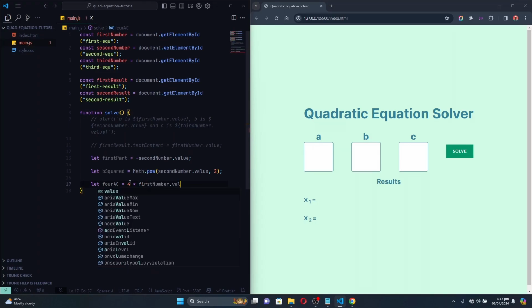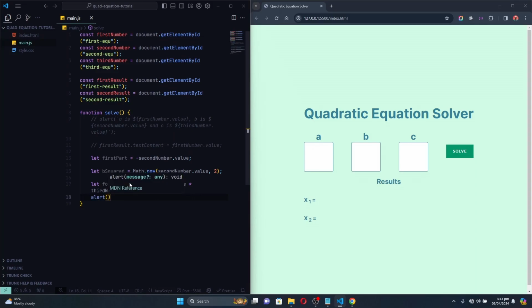first number dot value times third number dot value. So let's just make another test to see if it works. So we are going to say 4ac. So I'm going to make A 2, I'm going to make C 3.